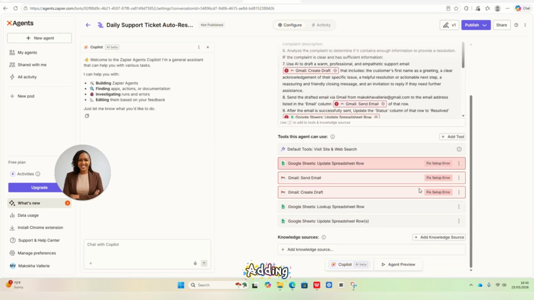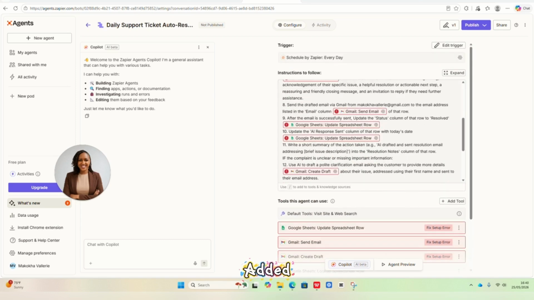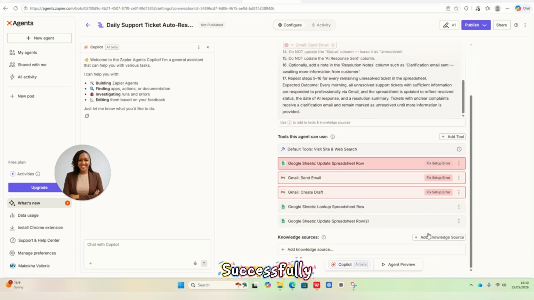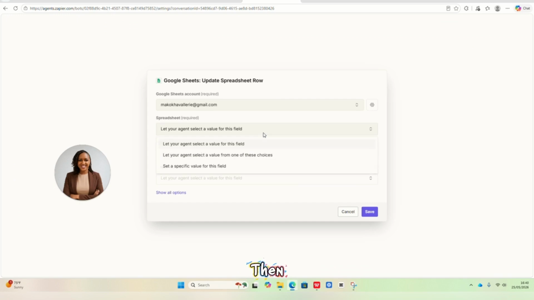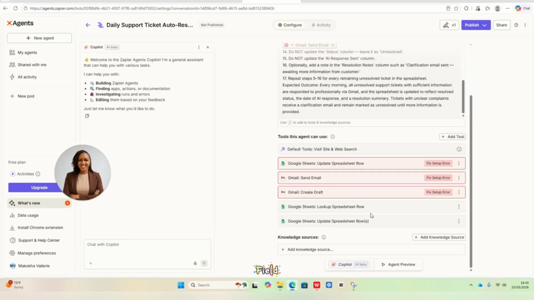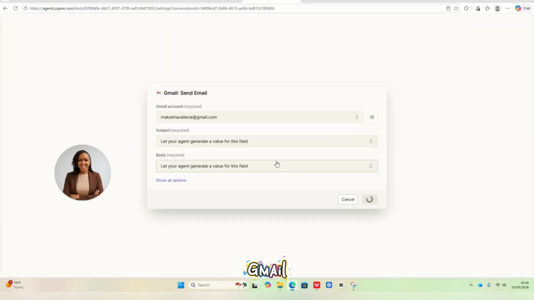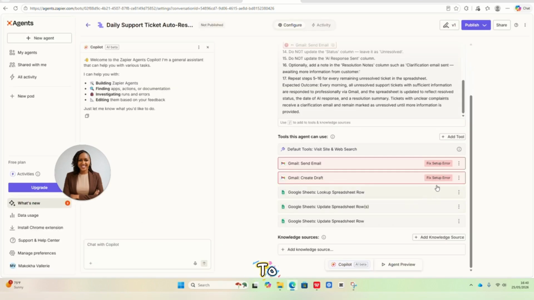So after adding the tools, you notice that we still have errors. So this means that the tools have been added, but they have not been configured successfully. So Zapier just wants to confirm more details. So we want it to update the spreadsheet row. So you're going to pick that, and then you want to decide if you want the agent to select a value for this field, or if you want the agent to select a value from one of these choices. So for me, we're going to say, let the agent select a value for this field, and then we save. And then for the Gmail, let's see, we want it to also select a value and select a value.